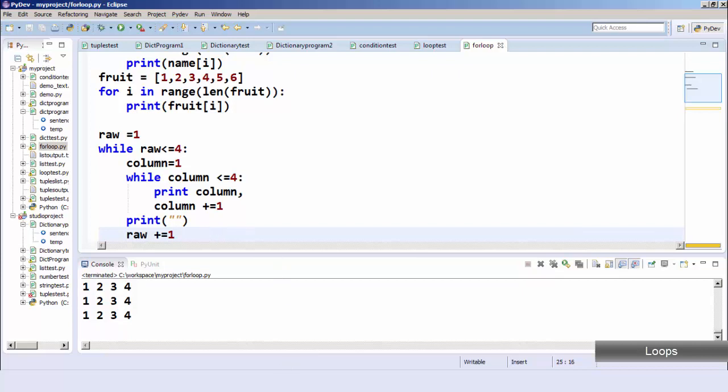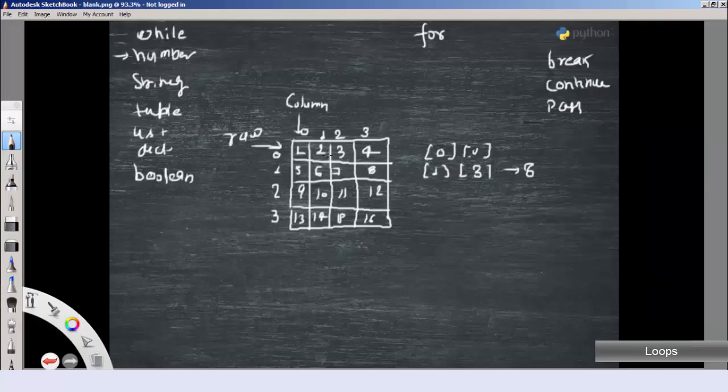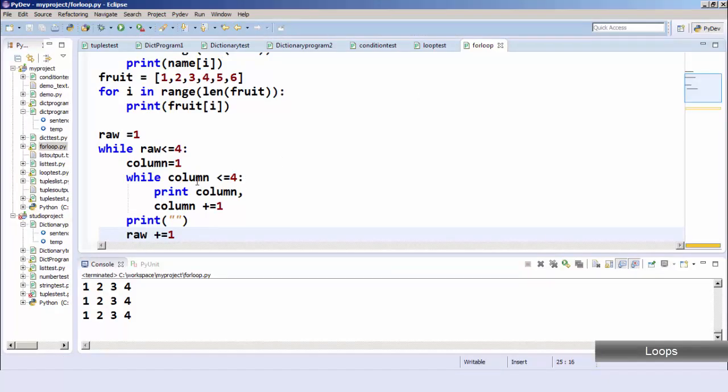If I want to print the matrix in this manner, 1 2 3 4 and it should end with 16, how will it work? Let's try to find a solution.